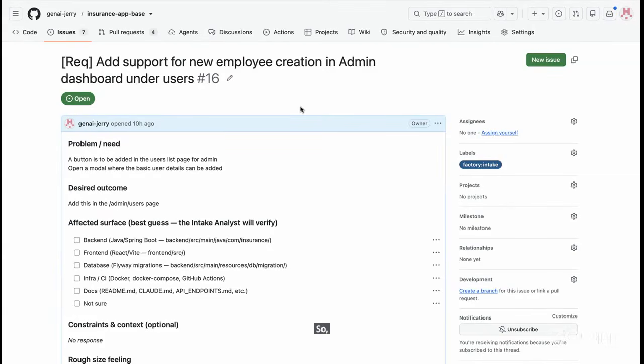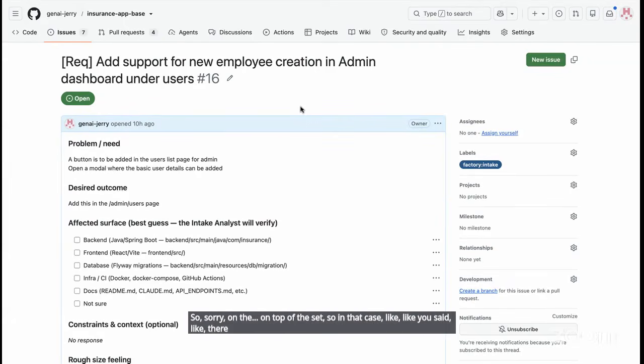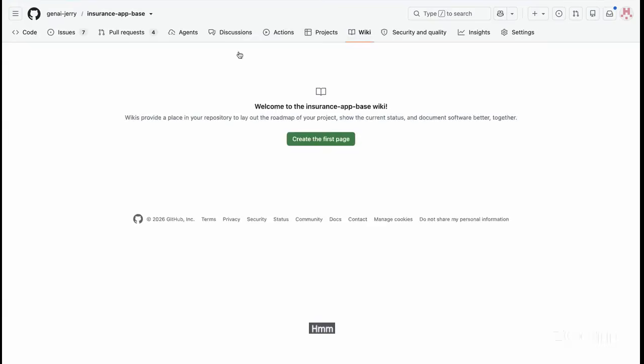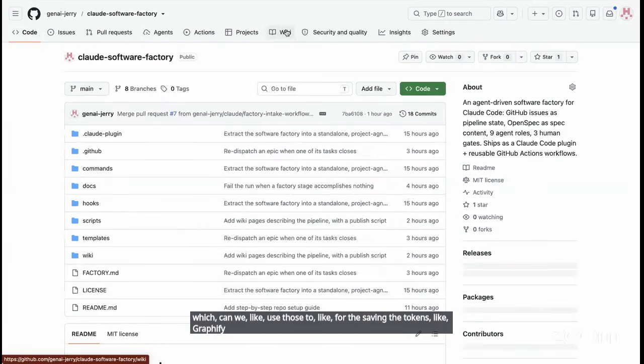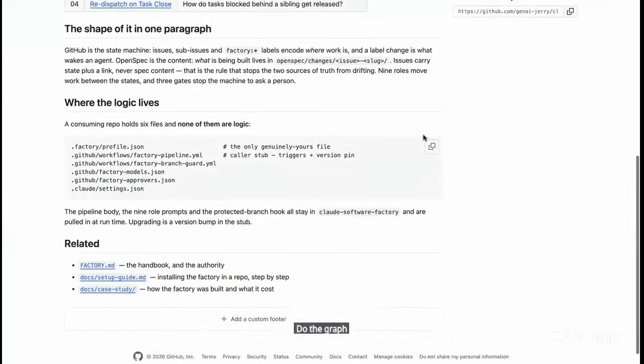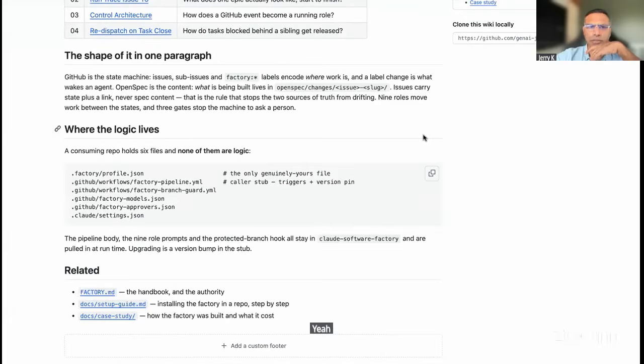Sorry, on top of the same. So in that case, like you said, there are some repos like Graphify or something, right? Can we use those for saving tokens, like Graphify, which builds a graph of the whole project? Yeah, I think definitely all of that should help.